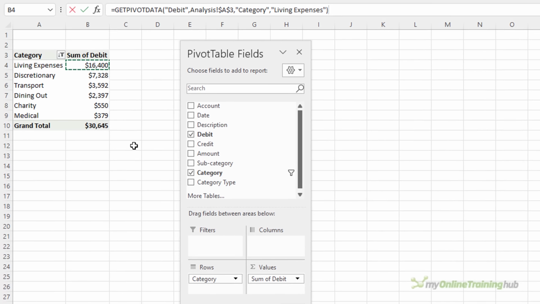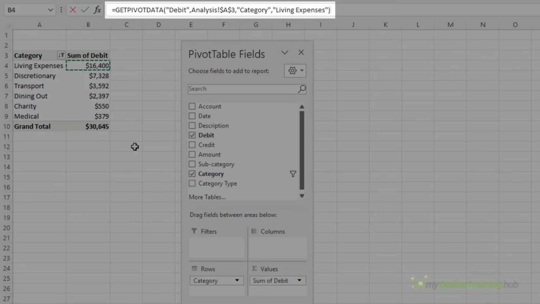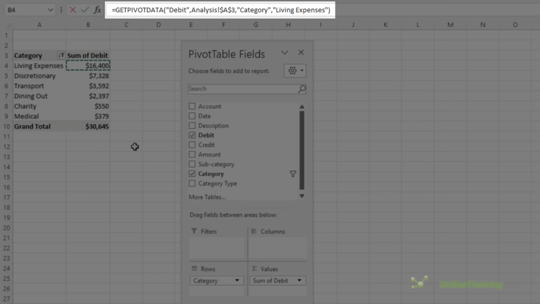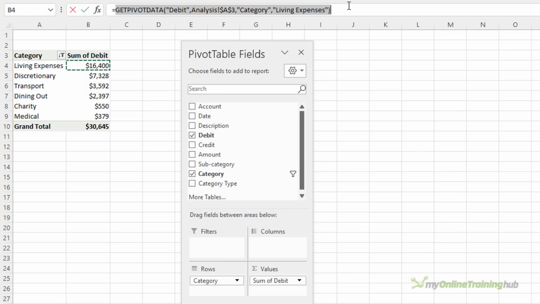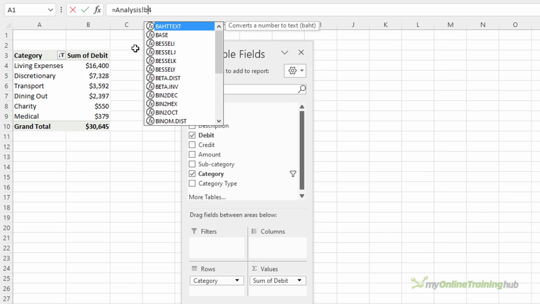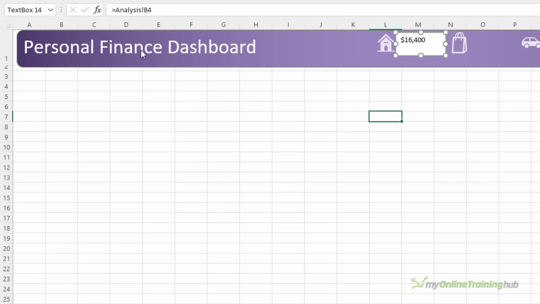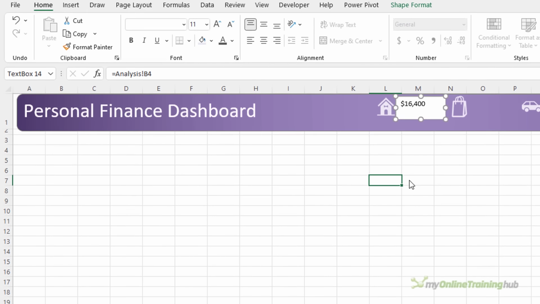Now, if I select the pivot table, I get the GETPIVOTDATA function. Now a text box cannot be linked to a formula. So I need to link it to the cell beside and then just change that to column B. That just gets around the GETPIVOTDATA formula and links it to the correct cell in the pivot table. So press enter, there's my value linked to the pivot table.